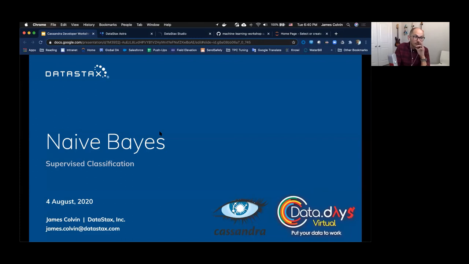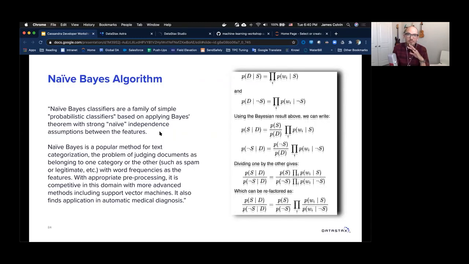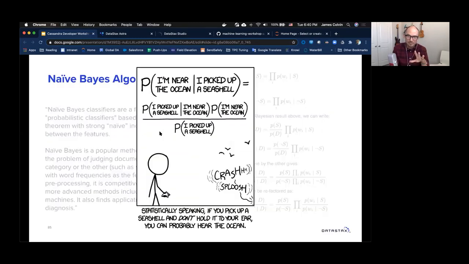Naive Bayes, another supervised machine learning algorithm. Again, one of those Wikipedia style definitions, but essentially, Naive Bayes in human terms, right? We're dealing with probability here. So the probability that I pick up a seashell but I don't hold it up to my ear means that I'm probably near the ocean, because if I pick up a seashell and put it up to my ear, I'm trying to hear the ocean and I wouldn't need to do that if I was next to the ocean. So the probability of me picking up a seashell and not putting it up to my ear means that I'm near the ocean, statistically speaking.